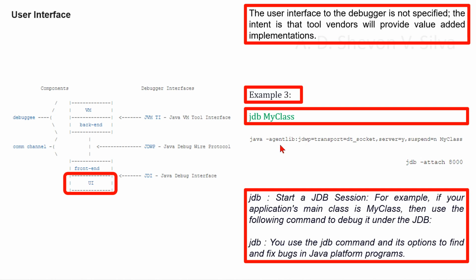This loads in-process debugging libraries and specifies the kind of connection to be made. You can then attach the JDB command to the JVM with the following command. 8000 is the address of the JVM. The my class argument isn't specified in the command, and all of these connection options are supported by the JDB command. The Java Platform Debugger Architecture has additional documentation on these connection options.